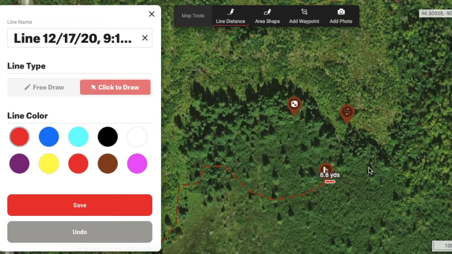Or maybe you saw something over here, but you forgot to mark it. You know that this is a bedding area. You can simply do the same thing from your stand. Click here, go out, and you don't even need to save this. You can just use this quickly. 115.2 yards, it says. That gives you an estimate of how close you are to a certain area.